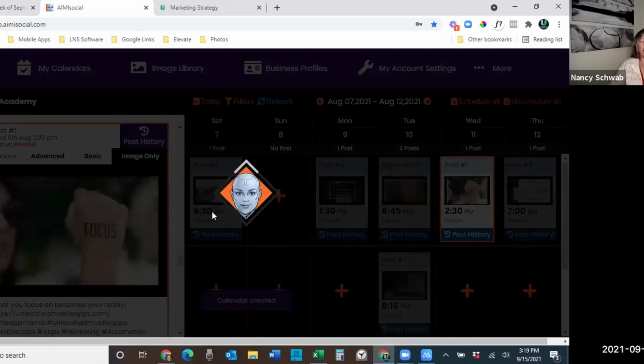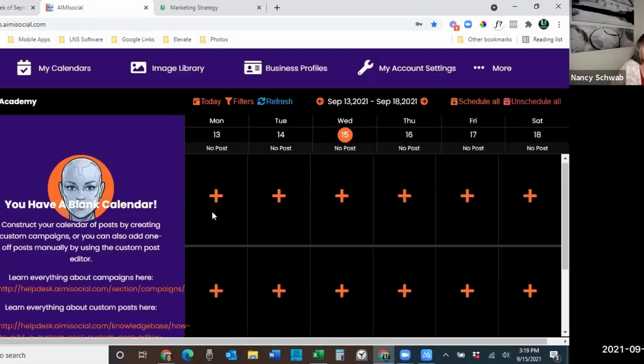And then I hit save, and there you go. It's building my calendar. You have a blank calendar. That's nice. I don't know why I have a blank calendar. I shouldn't.